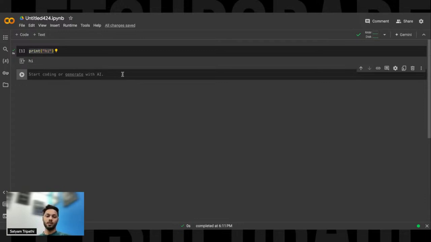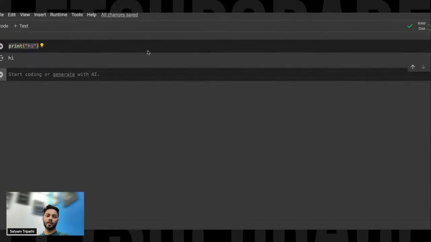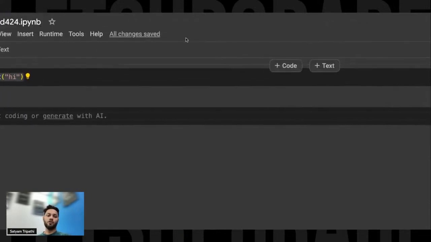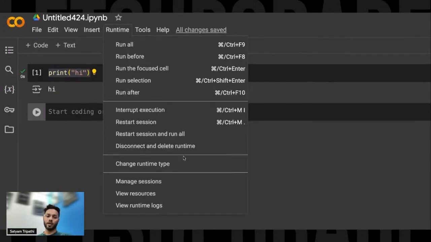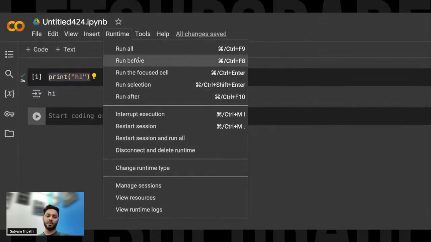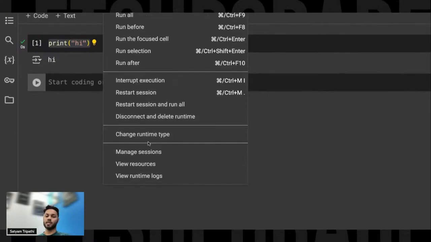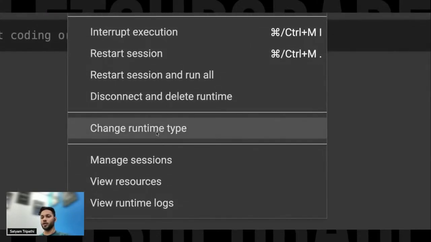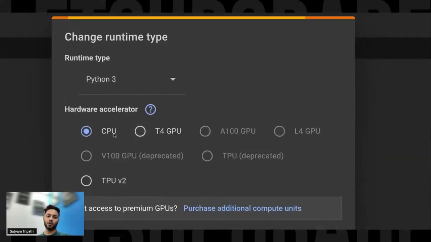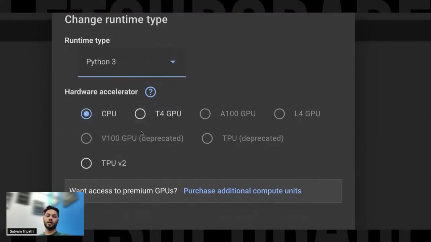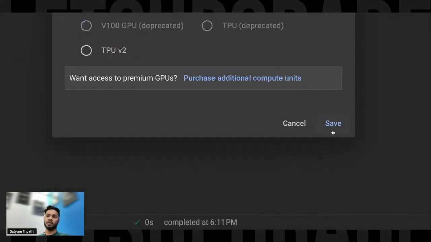If you hover your mouse over Runtime and click, you'll see multiple options. Right now you only have to focus on change runtime type. If I click here, it asks whether I want to work with Python 3 or R. Obviously we'll work with Python only. Here we have CPU and GPU also. Right now we'll work with the GPU only.